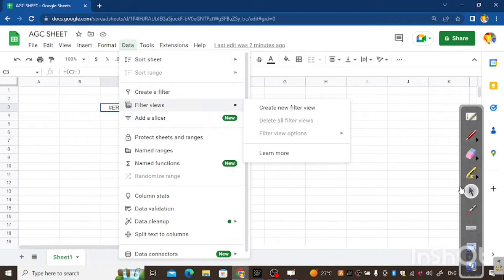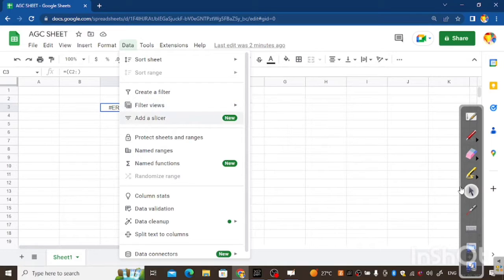This is just a brief introduction about the Google Sheet. This is not the entire thing. This is a brief demo of what Google Sheet is. That's it. Okay. Next, add a slicer, filter views, protected sheets and ranges, named ranges, named functions, column stats, data validation, data cleanup, split text into columns. So these are the things present in the data tab.